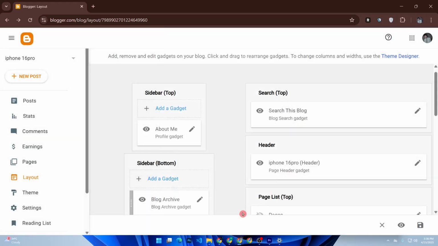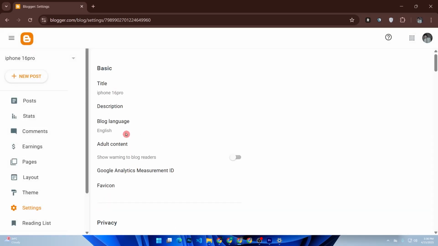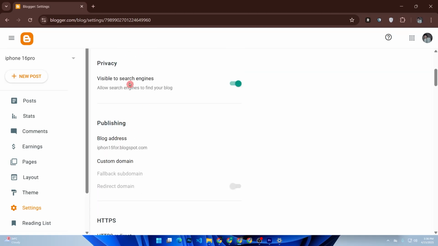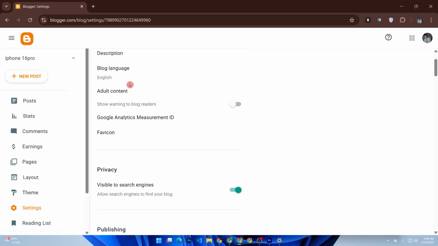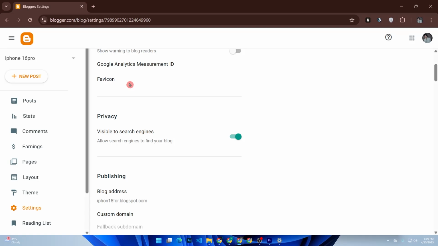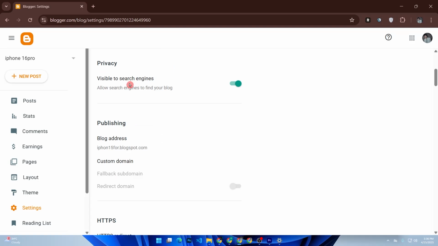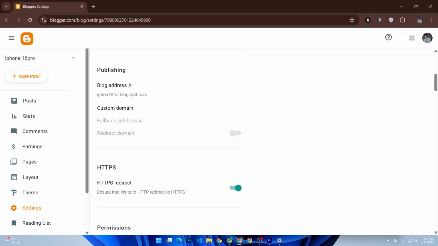Next, let's configure your settings. Click settings from the left sidebar. Here you can add description, title, change the comment settings, privacy, add a custom domain if you want your own .com later, enable HTTPS for secure connection, and set up Google Analytics or AdSense for tracking and monetization. Take a few minutes to go through these settings. Most of them are optional but good to explore.